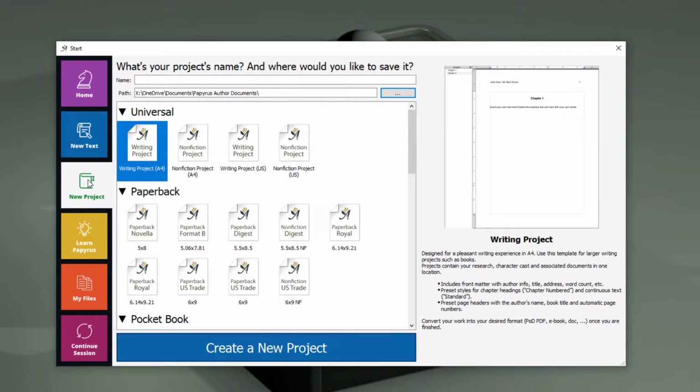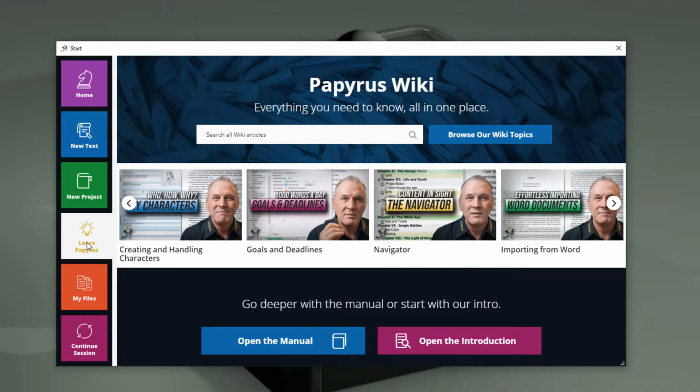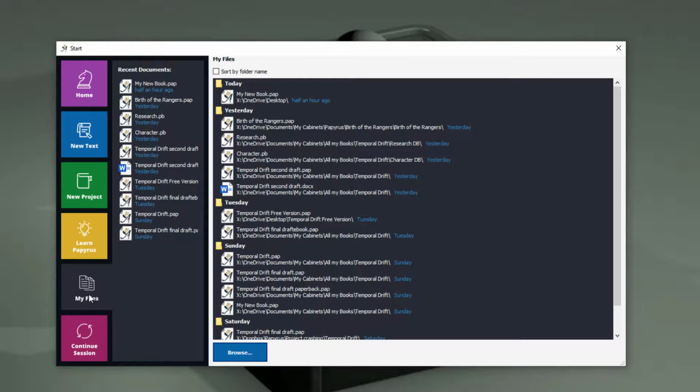Whereas new projects is exactly that. It's for books and more substantial things that might have databases and so on attached. The Learn tab or the Learn tile takes you to the wiki page and also my videos and instructional manuals. And My Files is basically like a file explorer showing you all your Papyrus files on your computer.